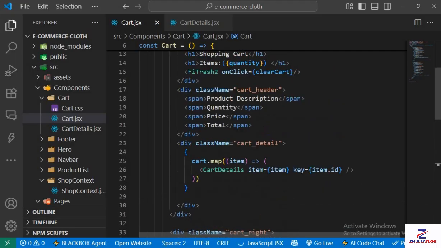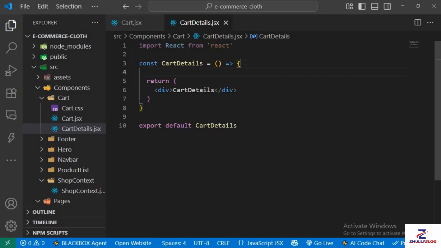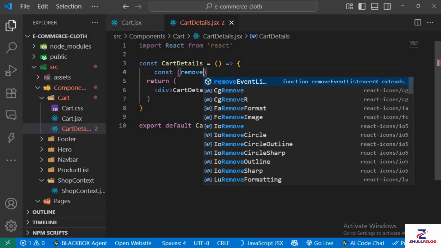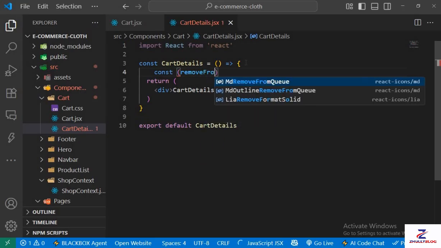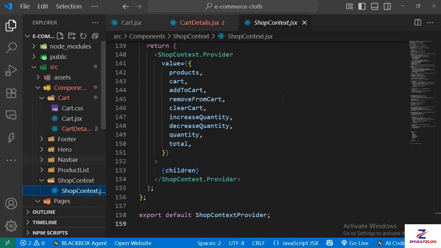So now we need to work on the cart details itself. So open the cart details page. In the cart details, we should be able to remove the specific item added to the cart from it. We should be able to increase the quantity of the item and also decrease the quantity. So I'm going to extract removeFromCart, comma. To avoid typo errors, let's just copy it.